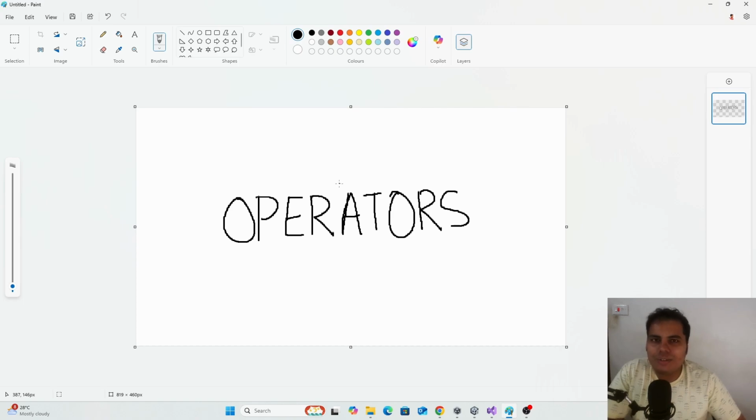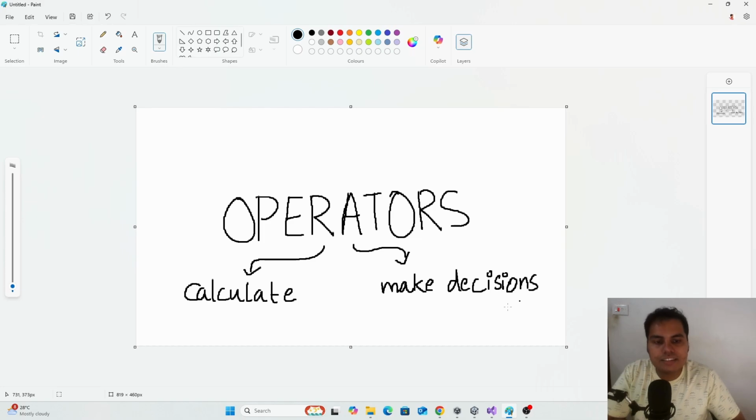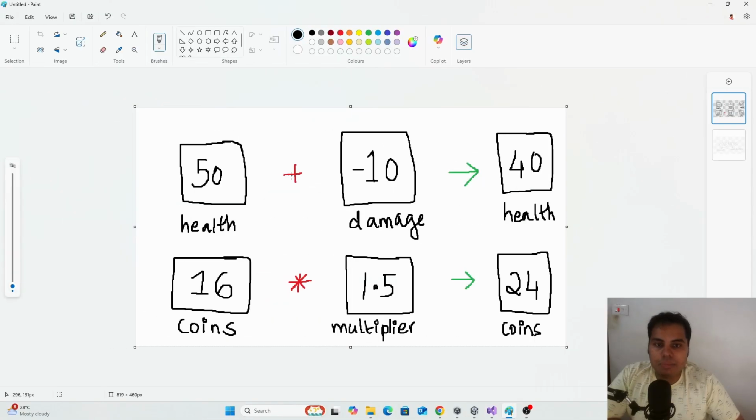Ever wondered how a game knows when you've collected enough coins? Or when an enemy's health reaches zero? That's all thanks to operators. They help us calculate values and make decisions in code. In C#, operators allow us to modify values, compare them, and make logical decisions.